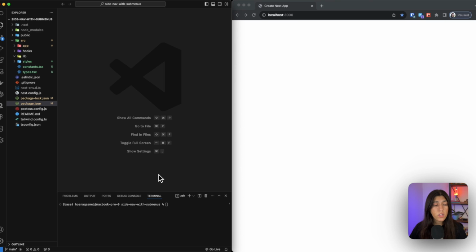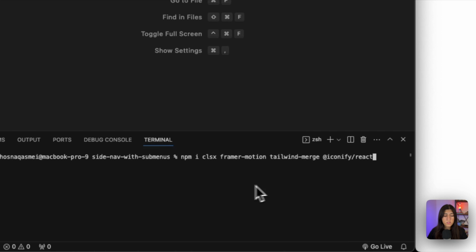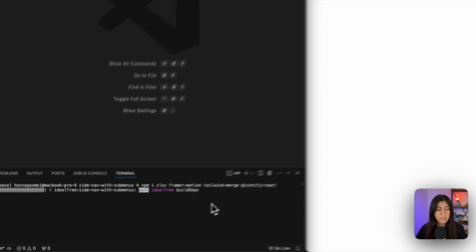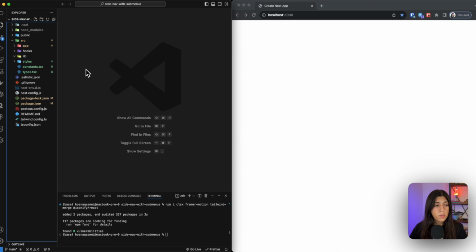So the first thing we need to do is get some prerequisites out of the way. We are going to be installing a couple packages, and they are right here: clsx, Framer Motion, Tailwind Merge, and Iconify React. Gonna go ahead and install all of these packages. So I already had them installed. We're gonna move forward and we're going to be adding a couple items inside of our files.